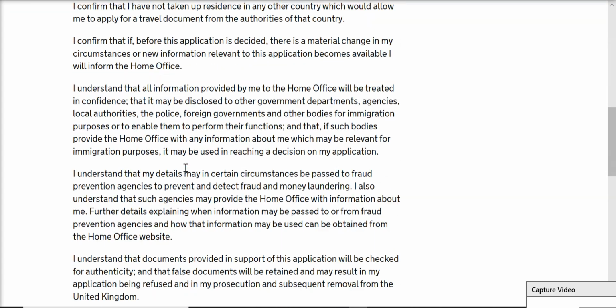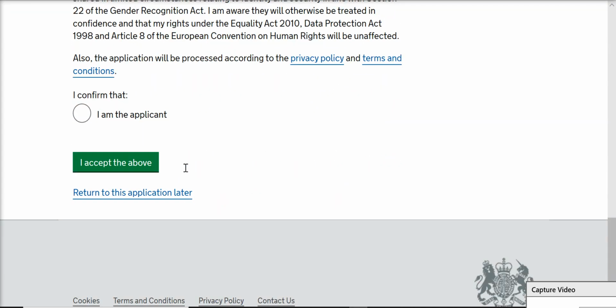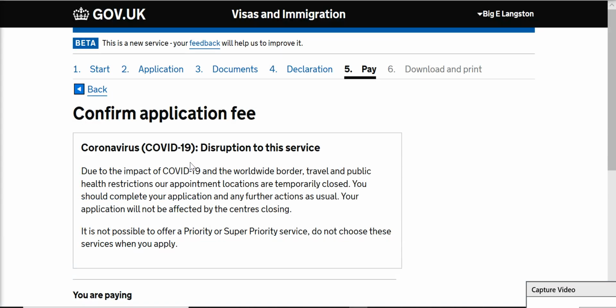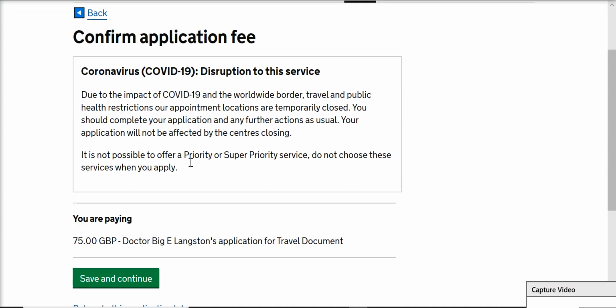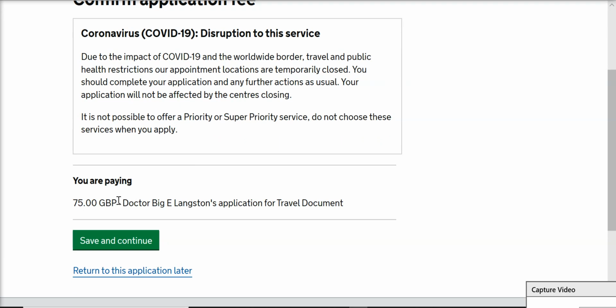Here is the declaration, which you need to read and click to confirm that you are the applicant. And yeah, I am Big E Langston. I accept that. And here is the worst part. You have to confirm the application fee. It will cost £75 for each travel document or £49 if you are a child. So for Dr. Big E Langston, it's £75. Save and continue.